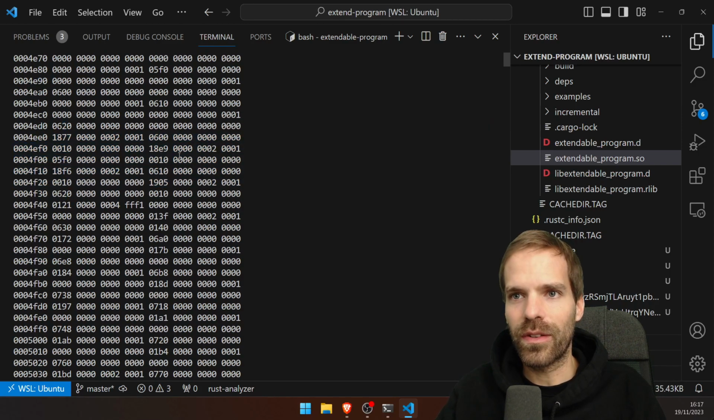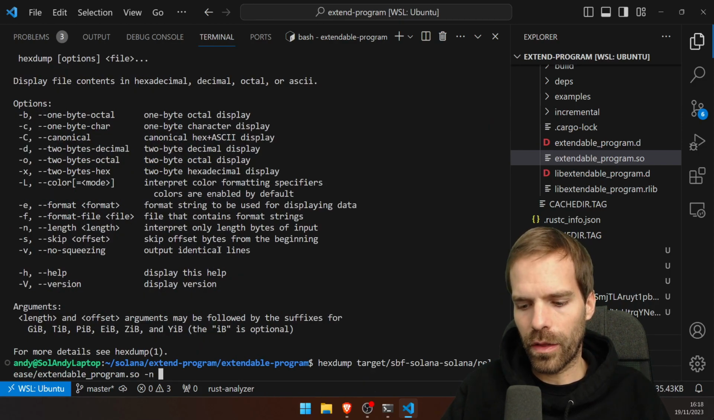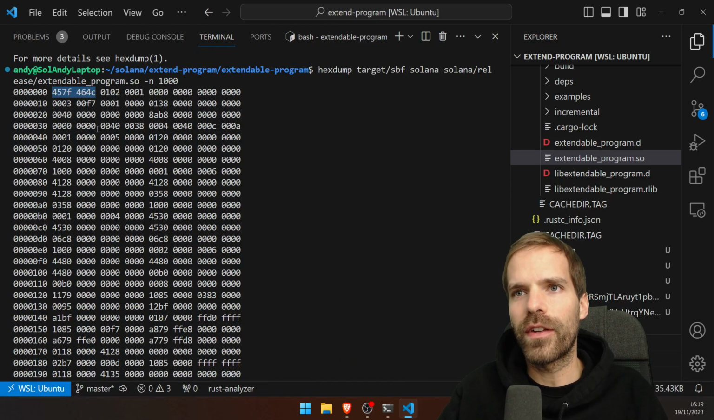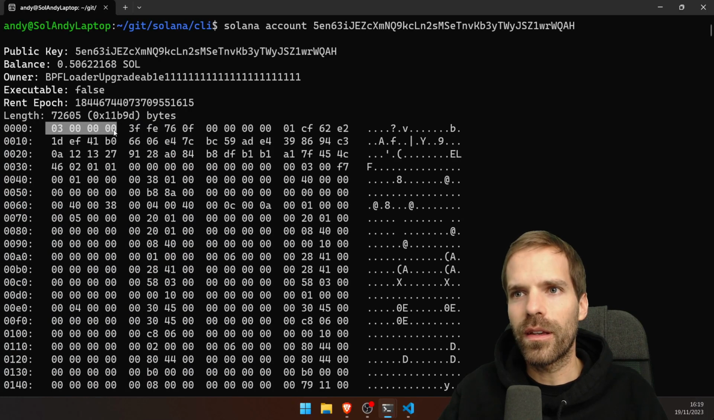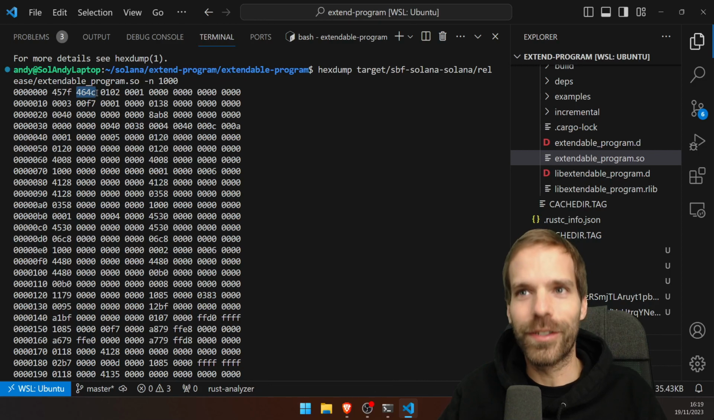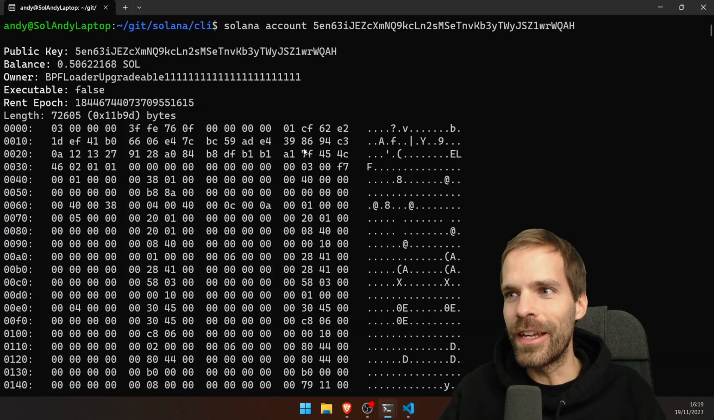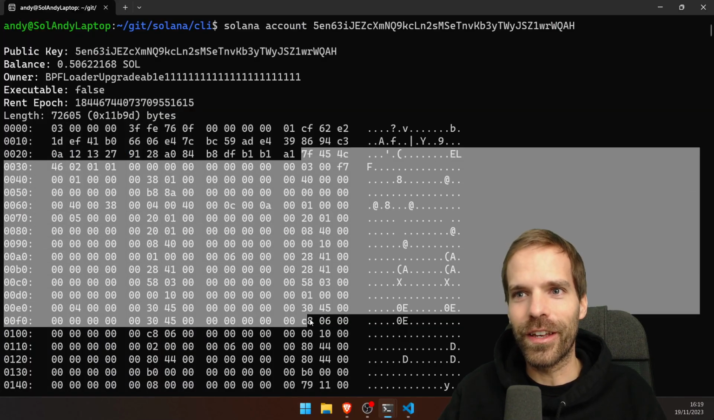Oh, I can't even get to the start. I can say length just the first, I don't know, 1000. 457F. Okay, there's first probably a length indicator. But then eventually we get the 457F. So in the other file I would now see 46, 4C. So yeah, starting here, this is just the SO file, the shared object.